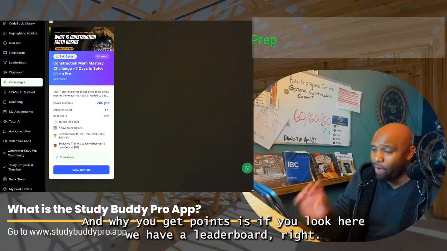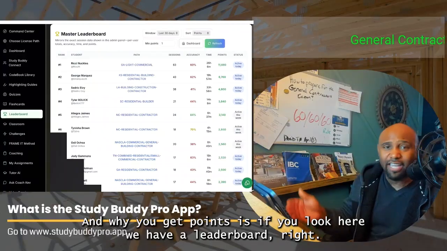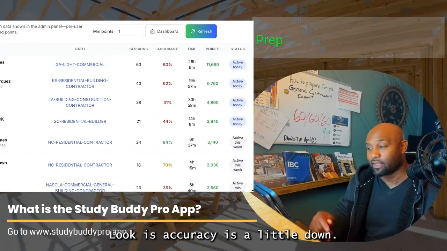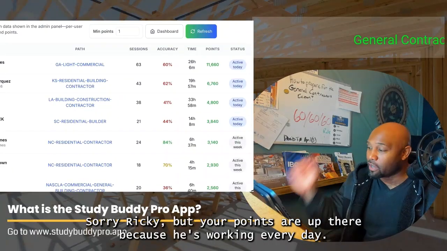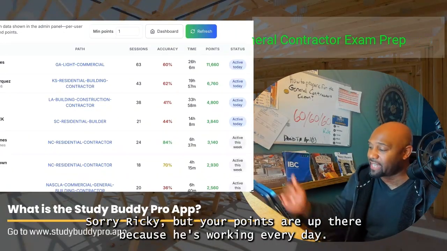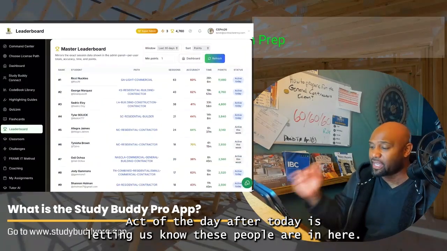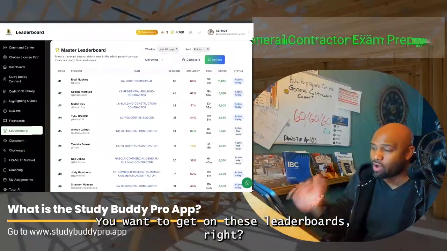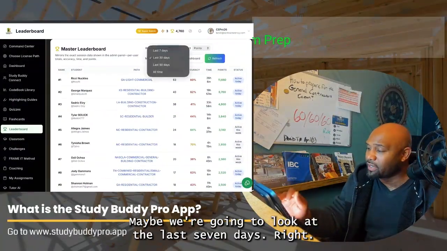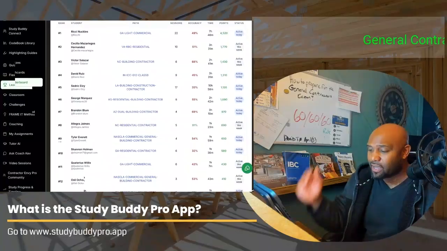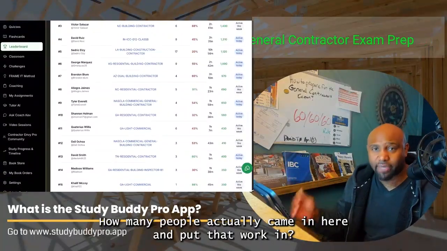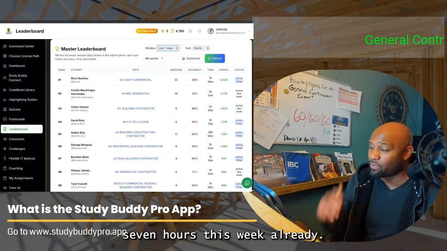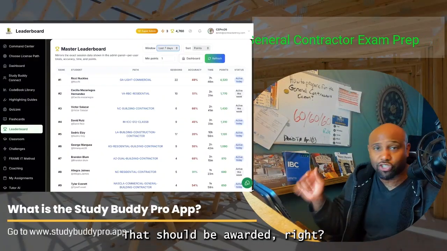You get points. And why you get points is, if you look here, we have a leaderboard. Right? There's people. Look, Ricky over here. Look, his accuracy is a little down. Sorry, Ricky. But your points are up there because he's working every day. Active today. It's letting us know these people are in here serious. Right? How many sessions they got? You want to get on these leaderboards. Right? Maybe we're going to look at the last 7 days, of how many people actually came in here and put that work in. How much time they're actually studying. My man's been here 7 hours this week already. That should be awarded.